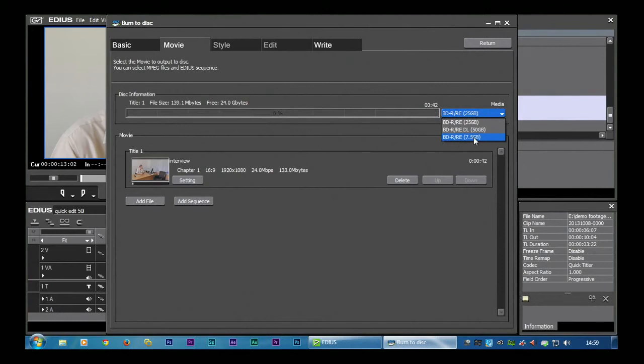I tend not to use that one because we found they've been less compatible with players than either of these two. And in fact, most of the time I just do single layer Blu-ray discs. They've come down to a reasonable price these days. You can get nice printable ones off of our website, and you can get a couple of hours on that in full HD quality, assuming you're doing H.264.